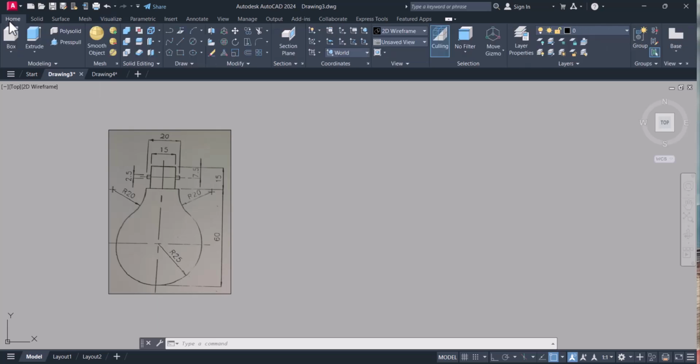So click on Home, let's start modeling. Now my ortho is on. How to turn on the ortho? Press function key Fn plus F8 both together, and then your ortho will be on.